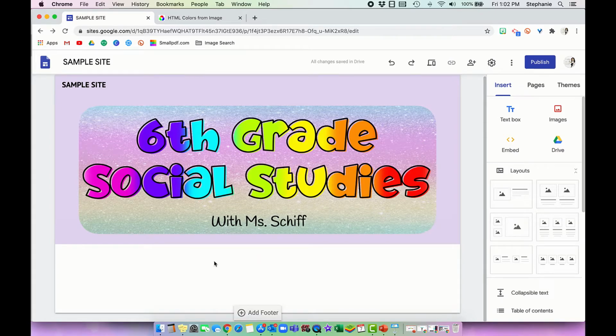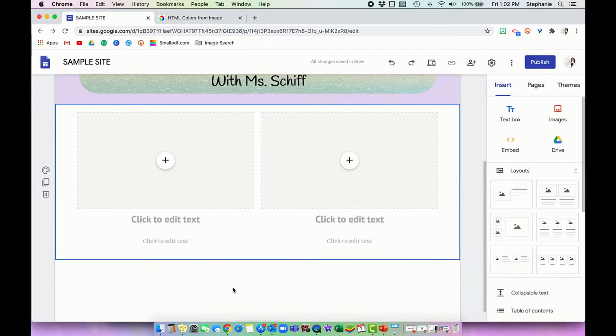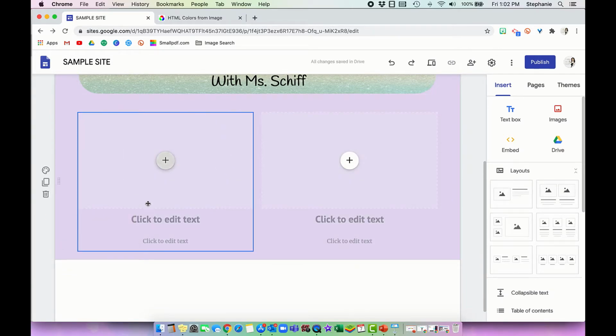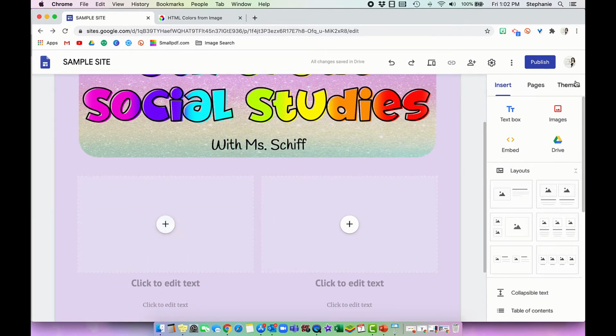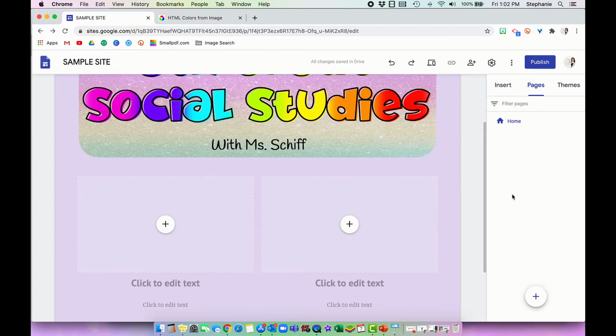Now I need to create my 2 portals for my student side and my parent side, so I'm going to click the double image layout option and just drag and drop. Again, you can play with the paint palette and create that cohesive color background. In order to link the images, you need to have the pages preset. So I note that I need 2 landing pages for my images.